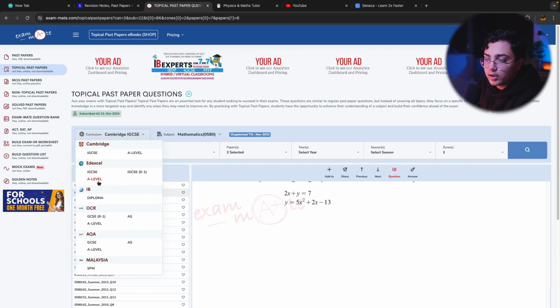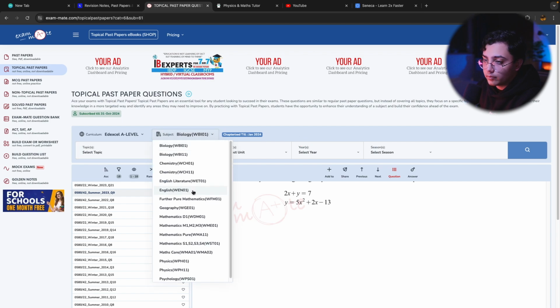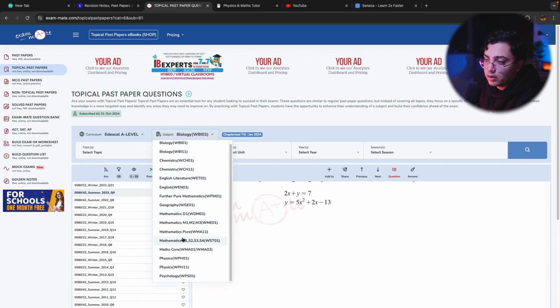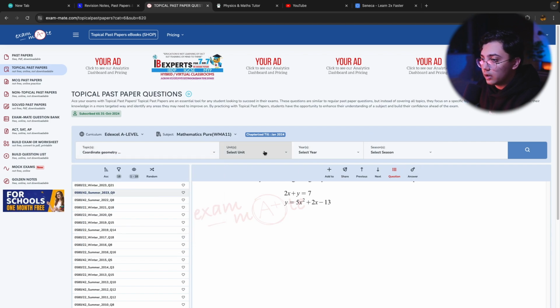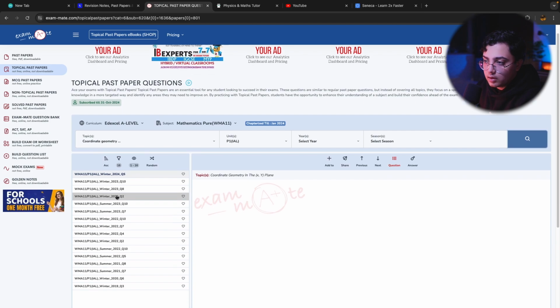You can do the same for A level. You can go here. You can select whichever. Let's say I'm doing pure mathematics. I want to do coordinate geometry. I want to do it from P1, which is what is it? It's in, and there we go.